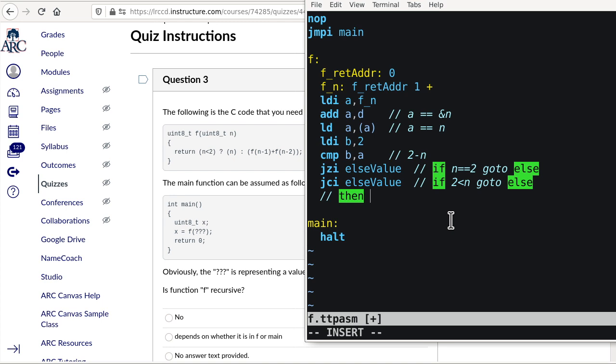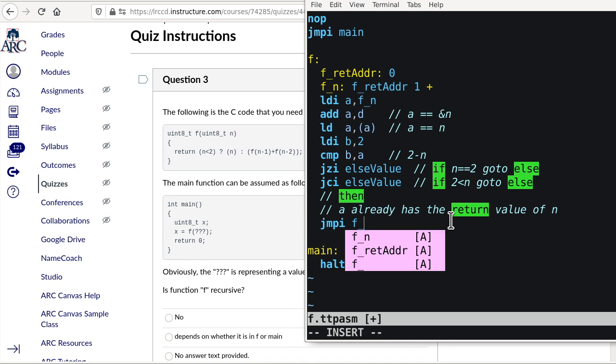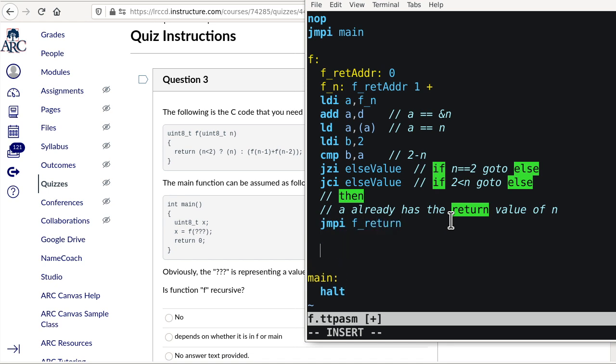So in the then case, we just have to say, hey, register A, which is the register that I use to return the value, already has n in it already. So I write here that A already has return value n. So there's nothing I need to do here. I can now JMPI f underscore return code. Somewhere down here f underscore return is going to be defined. We'll deal with it later.